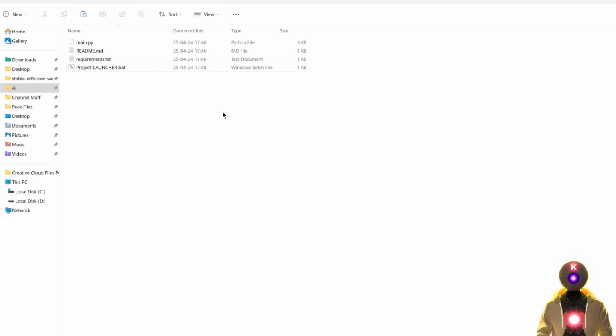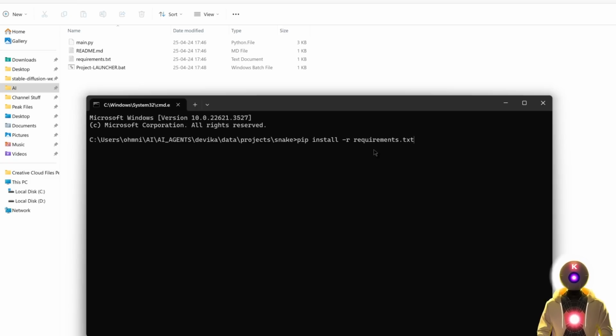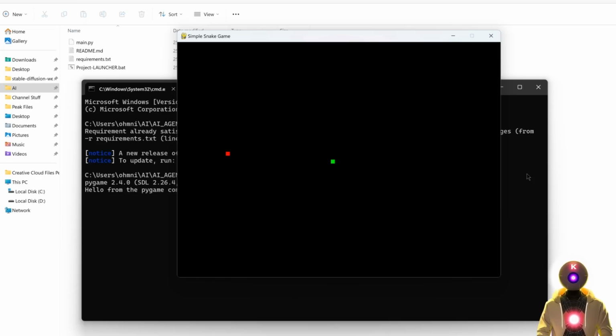And if you want to do it manually, the first time that you want to launch the project, you're going to click on the folder path, type cmd, press enter. Here you're going to install the requirements from the text file, and then to launch the Python project, you're going to type python main.py and then press enter. And there you go. The simple snake game is finally ready to be played.